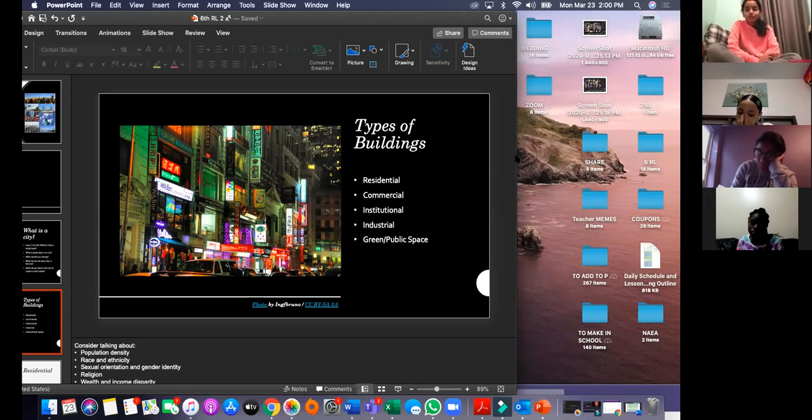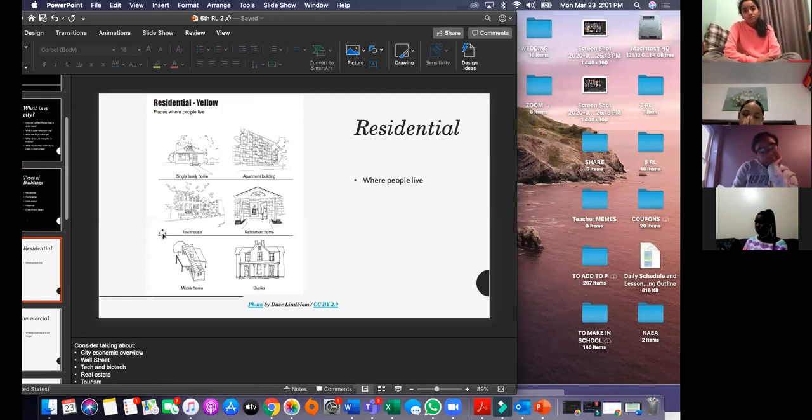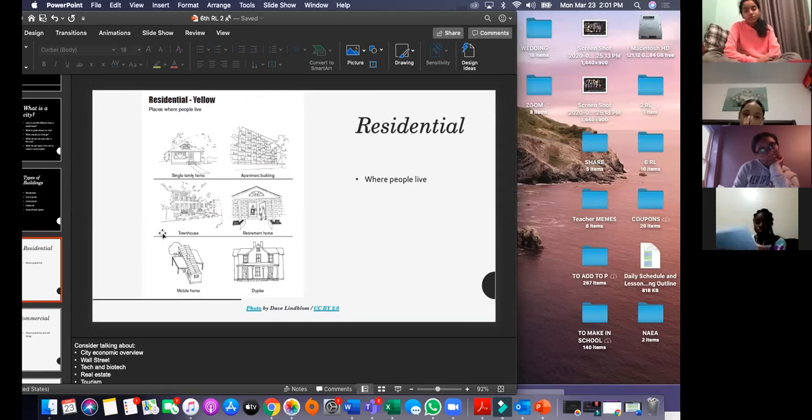So with the paper that I told you to get, feel free to write notes. I want you to write what pops out to you. If you see something and you're like, oh, I gotta have that in my town, go ahead and write it down, because we're going to be constructing a city of our very own. I'm going to hop into each part and we're going to talk about what each one looks like and what it's used for.